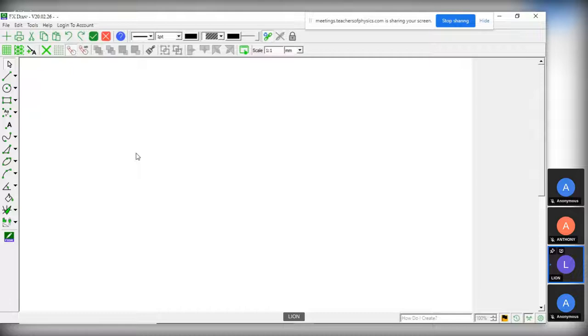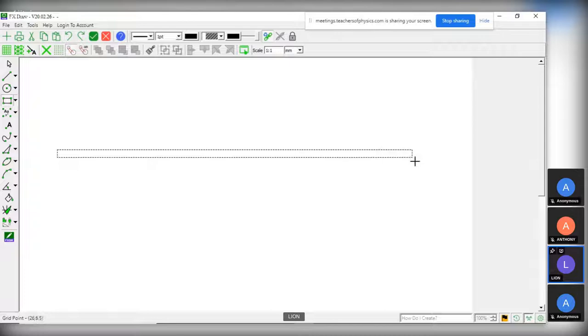So for a uniform rod, we use the rectangle option here. We select the rectangle, then we place it near the start of the canvas, and shift to the right to our desired length. At this point we are not limited, it doesn't have to be exactly 100 centimeters. You can just draw it like that, then label it as a meter rule or a uniform rod of length 2 meters, 5 meters, etc.